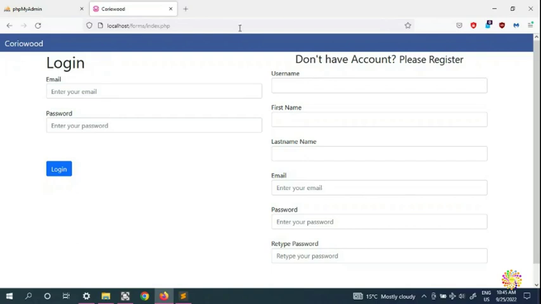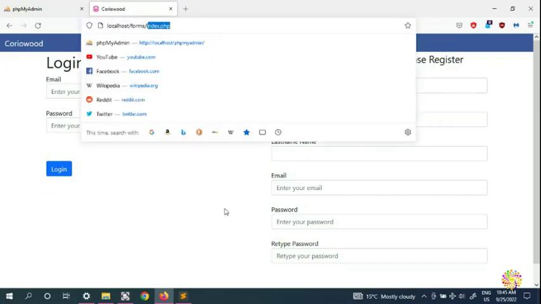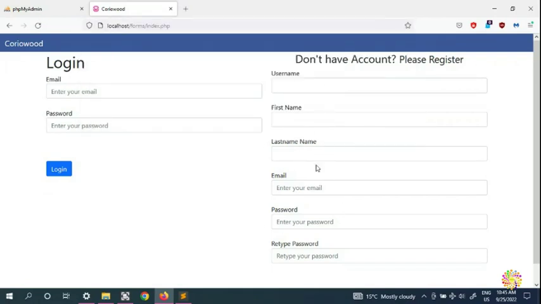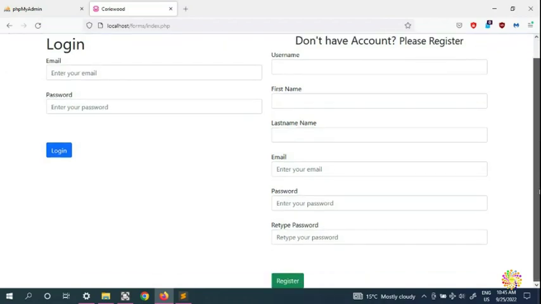Alright, so in the previous video we completed our login inside our index, and we have connected our register, which we changed to username, first name, last name, email, password, and retype password. And keep in mind, retype password we're just going to test inside our form, and we're not going to put this retype password inside our database.